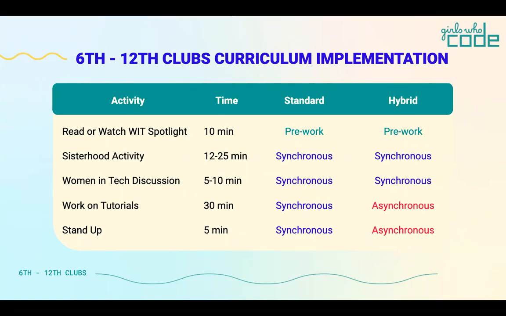Our hybrid model allows you to use your club's meeting time synchronously, focusing on a few activities, and encouraging your club members to explore the coding project tutorials on their own time or asynchronously.